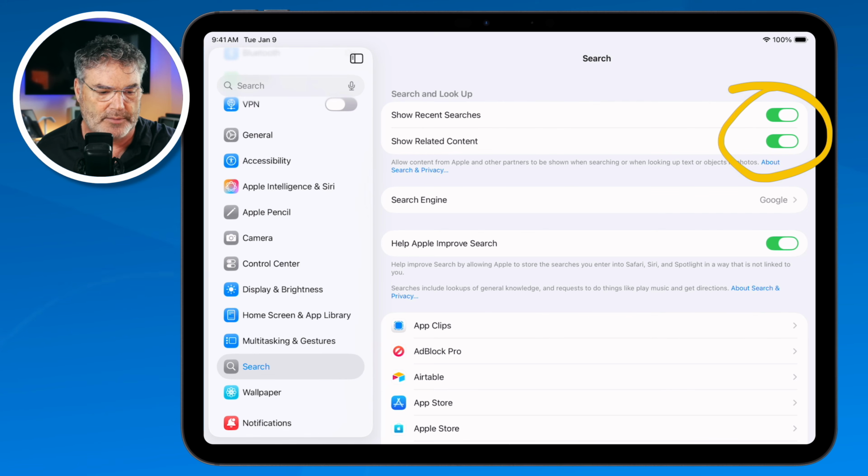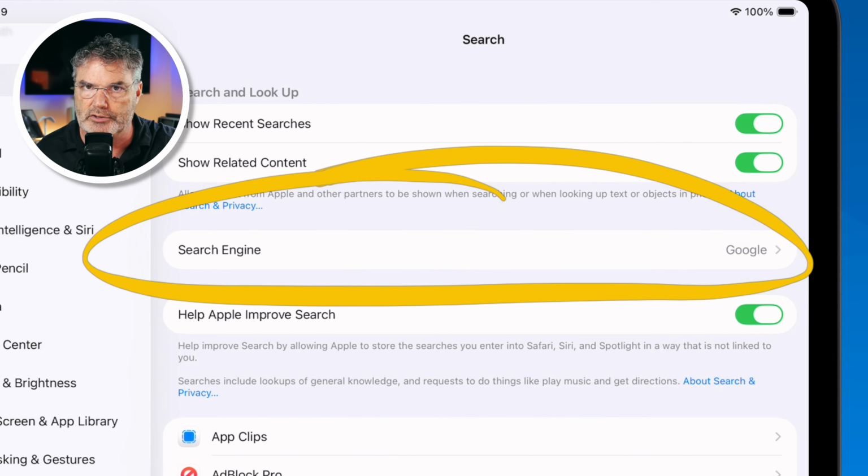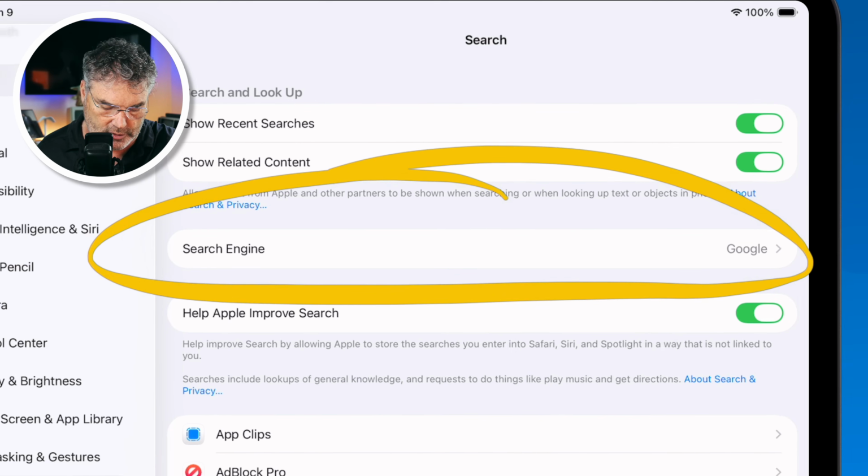When I'm looking for something, I want to search everything. All right, remember how I said that it could search the internet, it could search the web. Well, what search engine is it using? This is where we can set what search engine. By default, it's using Google, but you can go and change that if you wanted to.